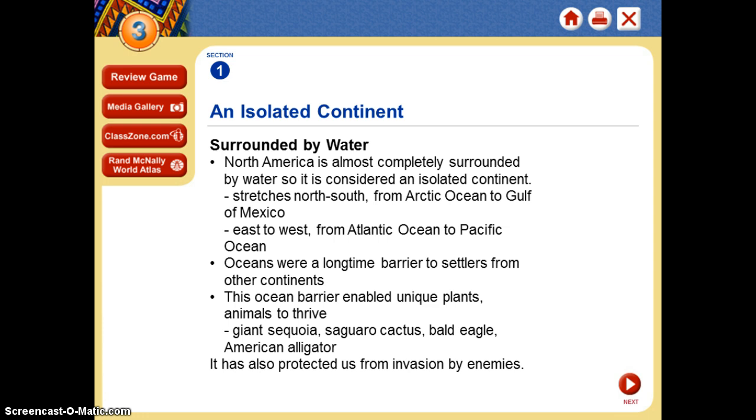One great thing about the North American continent, we're almost completely surrounded by water, so we are considered an isolated continent, as opposed to maybe Europe, which is sandwiched right up against Asia. We have vast oceans on either side. This has been a hindrance to humanity. It's been kind of a barrier to settlers. It's been tough for us to get over here to begin with. In fact, it took an ice age for our ancestors to be able to cross the Bering Strait into North America.